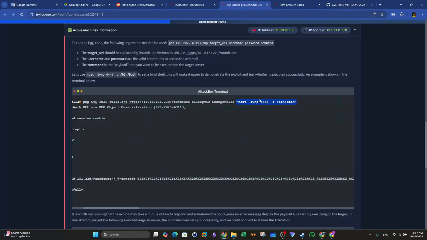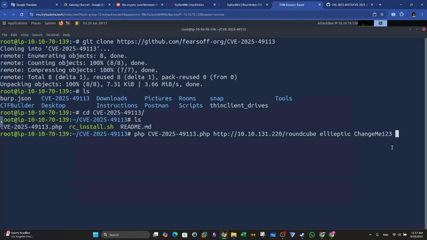Difference between bind shell and reverse shell, if you remember: a bind shell allows you to connect to the compromised server, while a reverse shell connects from the compromised server to your attacker machine. So from here, after executing this command, we still need to connect to the compromised server. It establishes a listener on the compromised server.